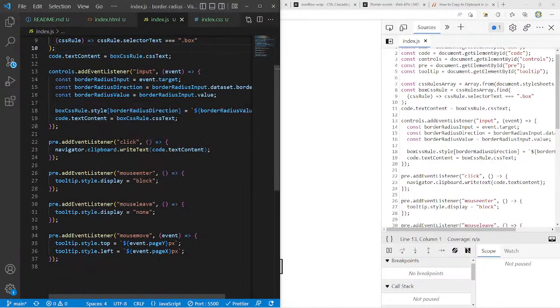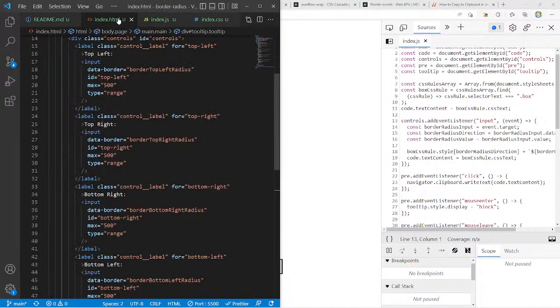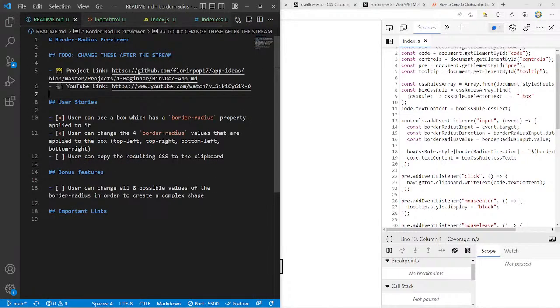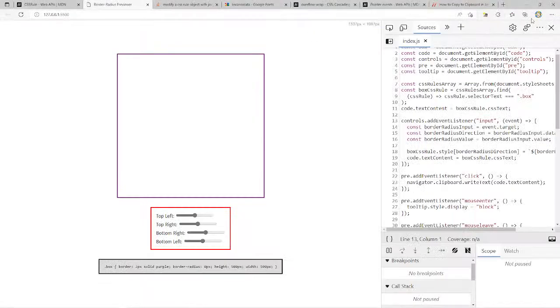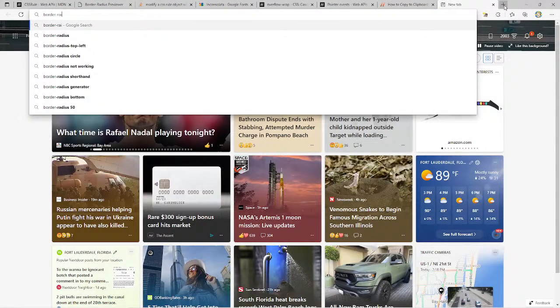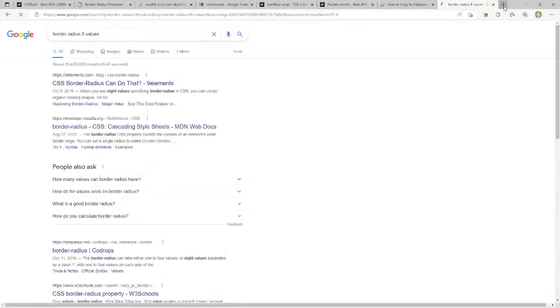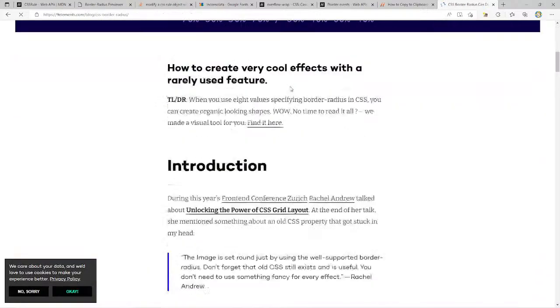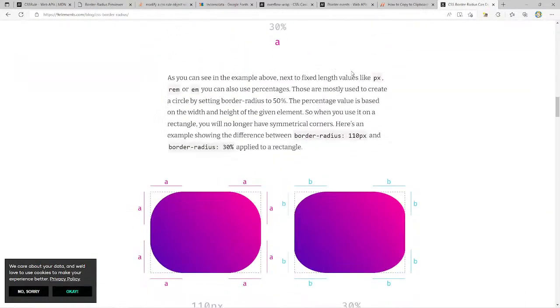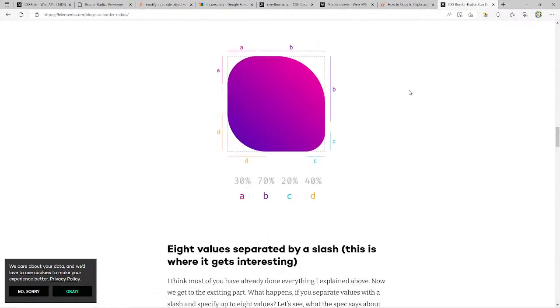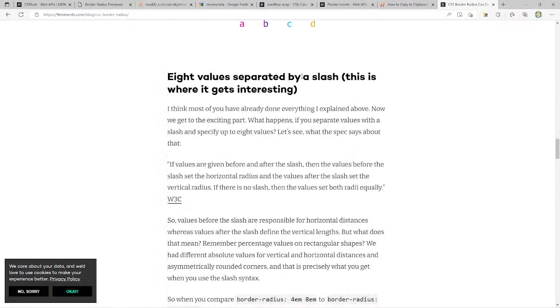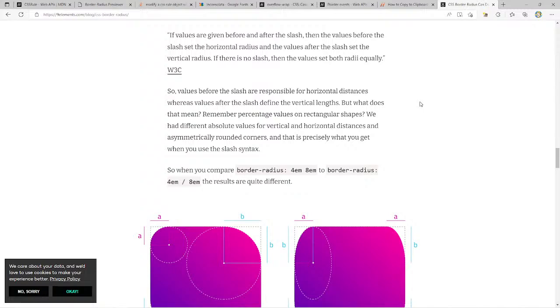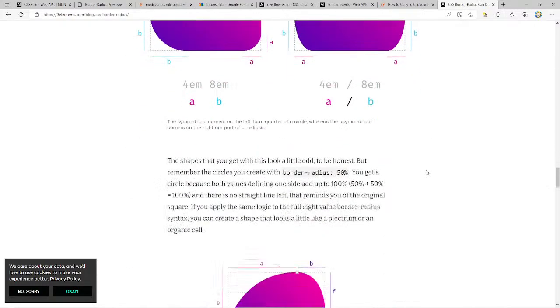Okay, so what else can we do now? Is that it? They also wanted for us to do what? User can copy the resulting CSS to the clipboard. We have that. User can change all 8 possible values of border radius. So what are the 8 possible values? Am I forgetting something here? When you use 8 values, 4 different values. Okay. 8 values separated by slash. So when you compare border radius 4 8m to border radius, the results are quite different.